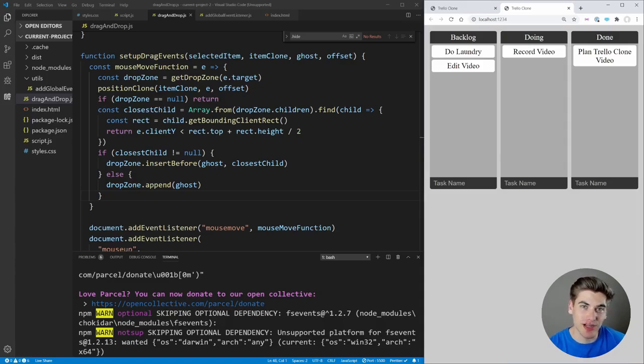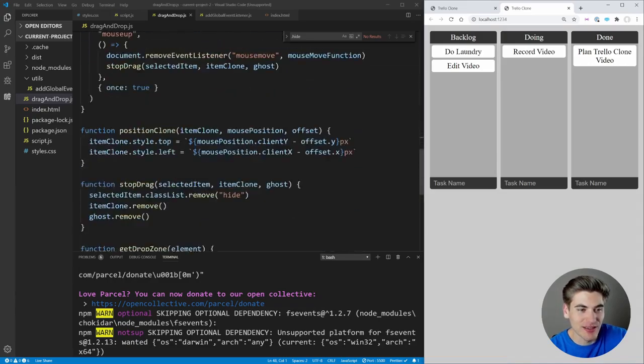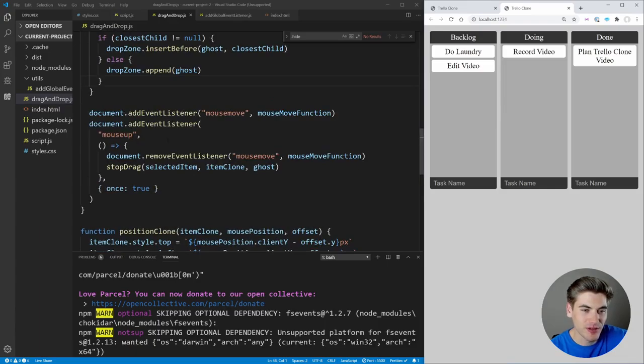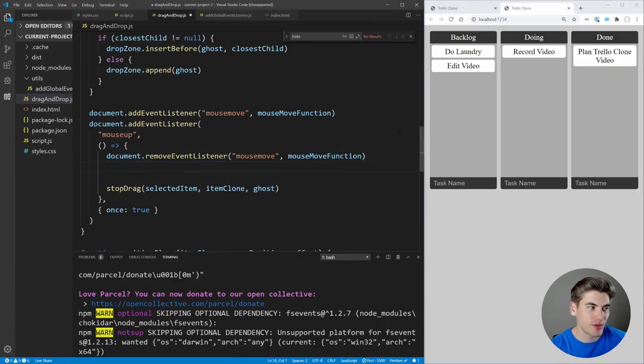This may seem really complicated. Oh man, we have to move this item from one place to another. That's going to be difficult. But actually, since we've set all this up already, it's really, really easy to do. All we need to do is come all the way here inside of our mouse up. So when we let go of our mouse, we want to remove that mouse move. We want to cancel our drag. And then in between these, we want to get to the drop zone.